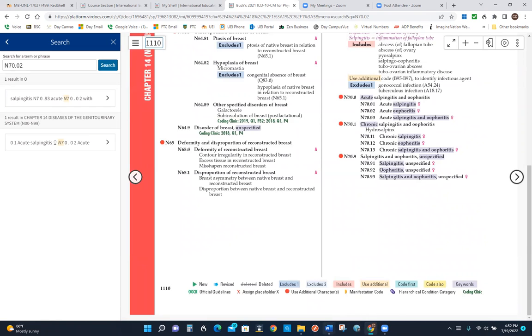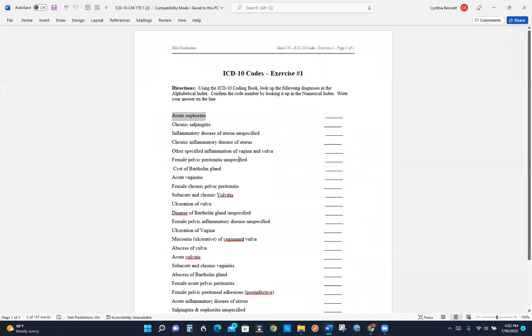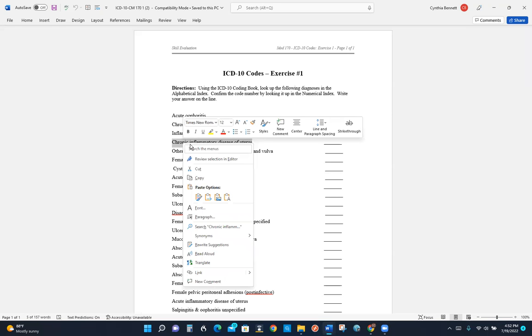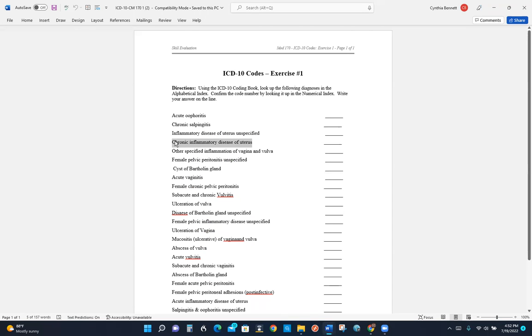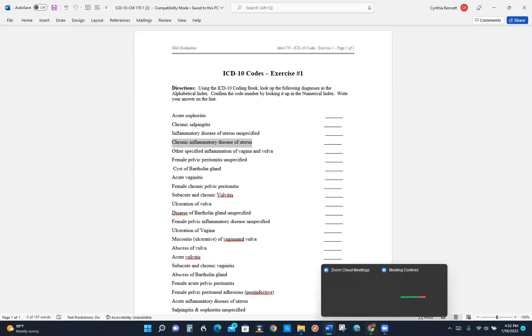So let's do one more. Let's pick chronic inflammatory disease of the uterus. Now with this one, because it's so much longer, you may not want to put the whole word in there. Sometimes you may have to just put only part of it, but let's try it. So we have chronic inflammatory disease of the uterus.